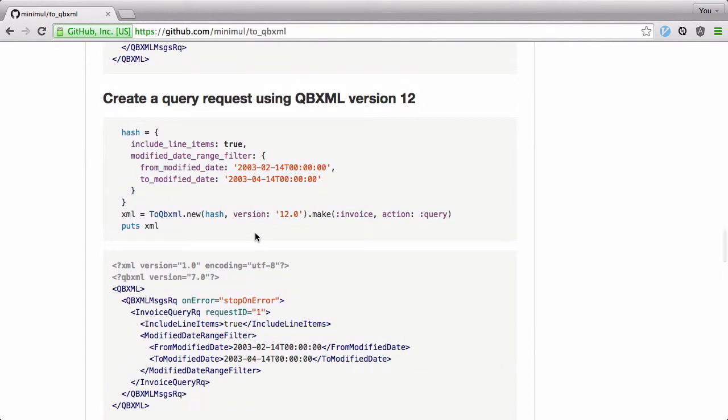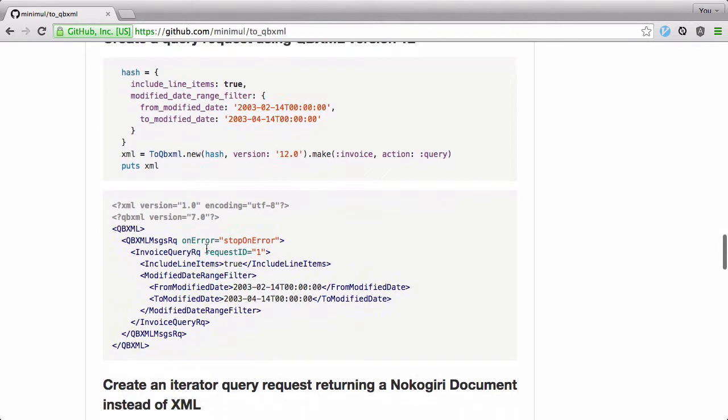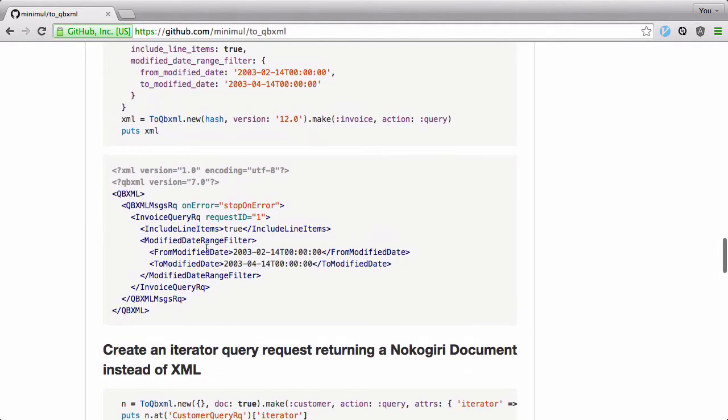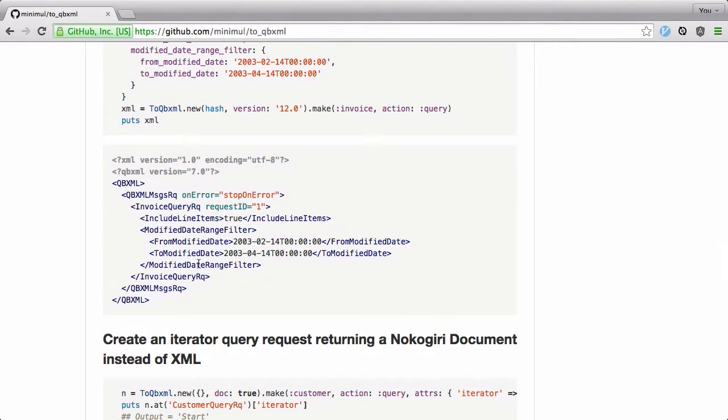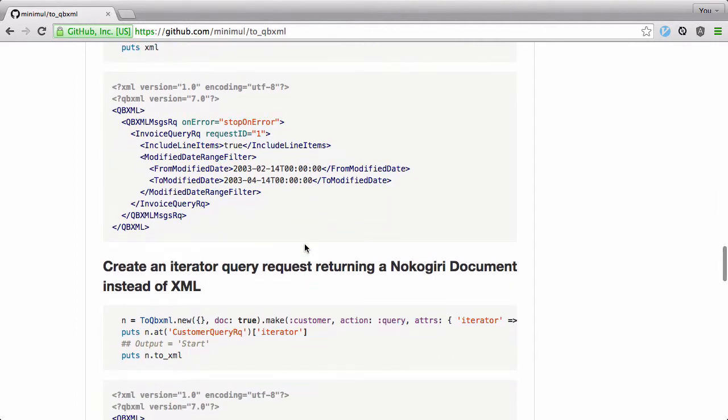Okay, now you can also see in this query request, we can deeply nest and make really rich queries. So here I was able to put in this modified date range filter using the from modified date to modified date, which is actually very useful. I use that in a real world client project. So you can even nest down even further, which I do believe in a QB XML request, query request, you can go down even a little further in some of the more advanced queries.